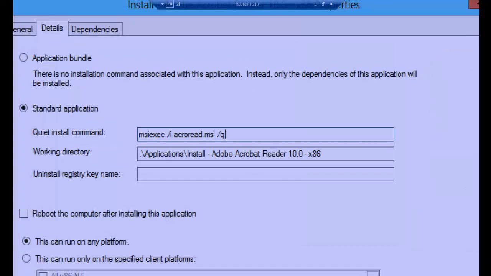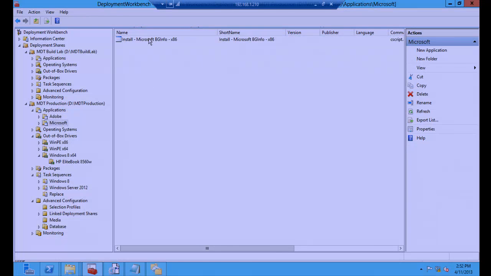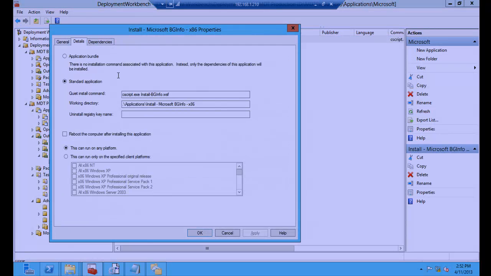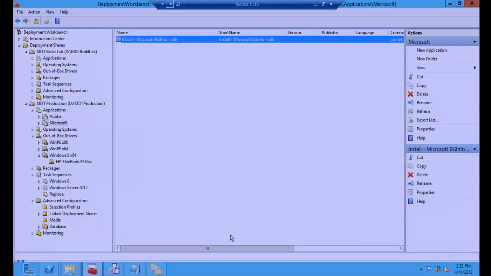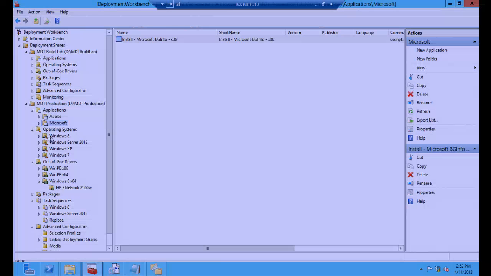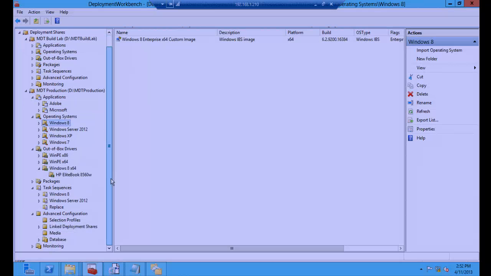It could be a VB script wrapper that will install something. So anything that you can execute, you can add as an application in here, and, well, then you have an application. You add in operating systems, everything from Windows 8 back to Windows, God forbid, XP still. You add in drivers, and that's content.